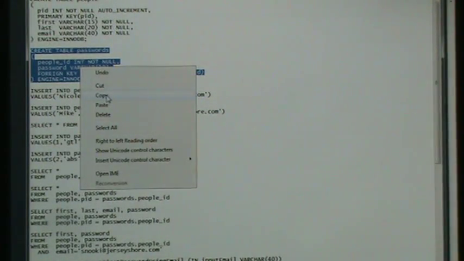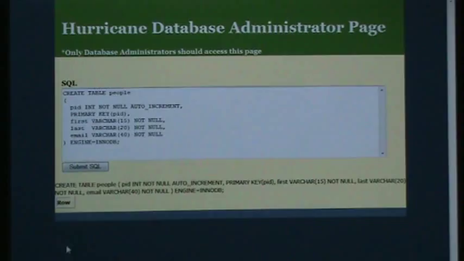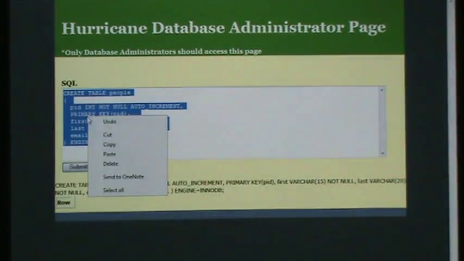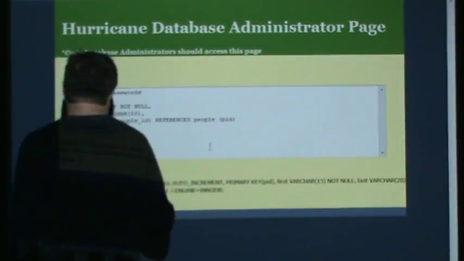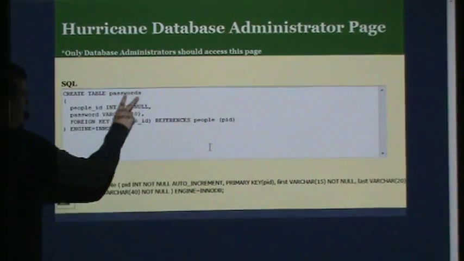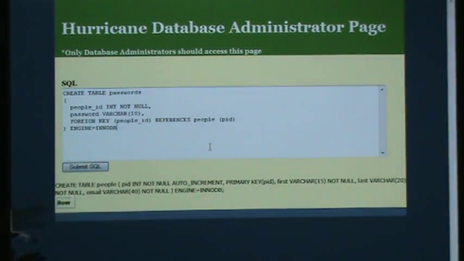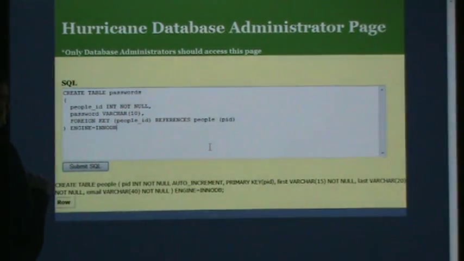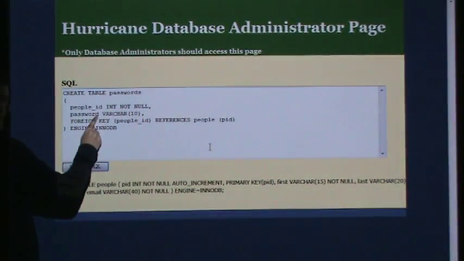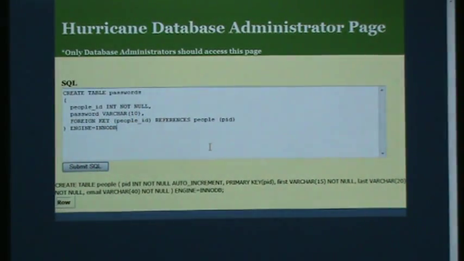Now I'm going to create another table, and let me just explain what this table is doing. This is the second table, the passwords table, just like the Excel spreadsheet I had up before. So I'm creating a table called password. I've capitalized all the words that are keywords in the SQL language, but they don't have to be capitalized. I'm making a field called people ID. It's an integer. It's not going to be null. And then I'm creating a field called password, which I'm allowing to be 10 characters. So I'm kind of putting a rule that says the password can only be 10 characters.